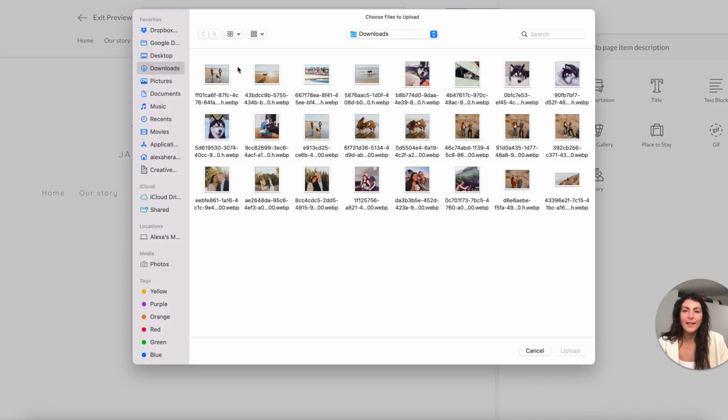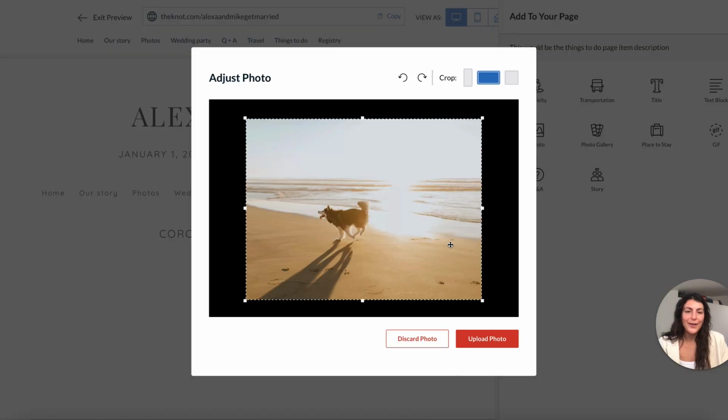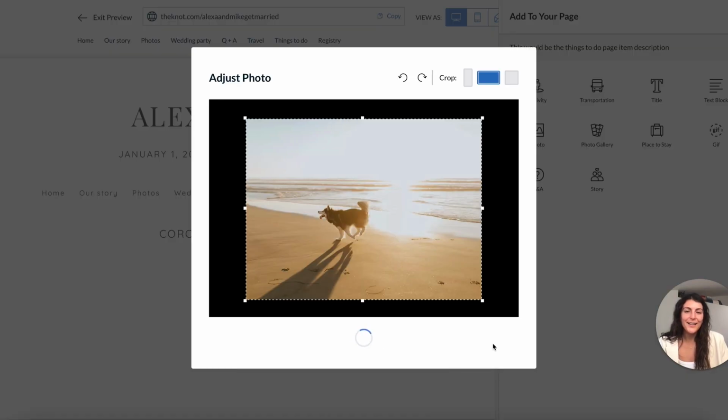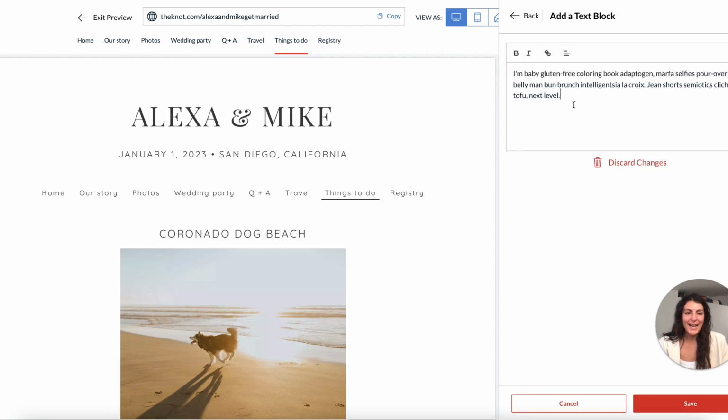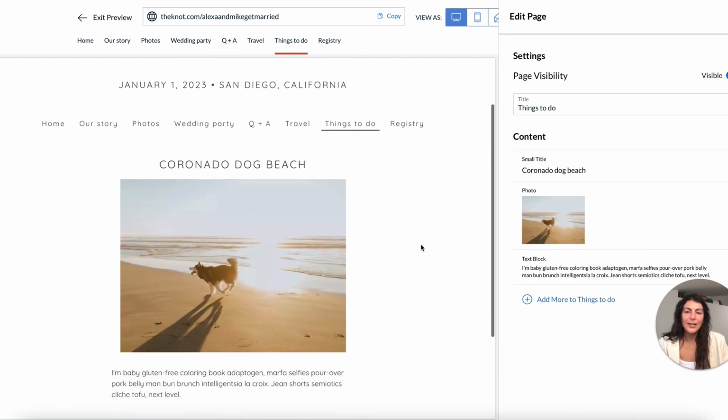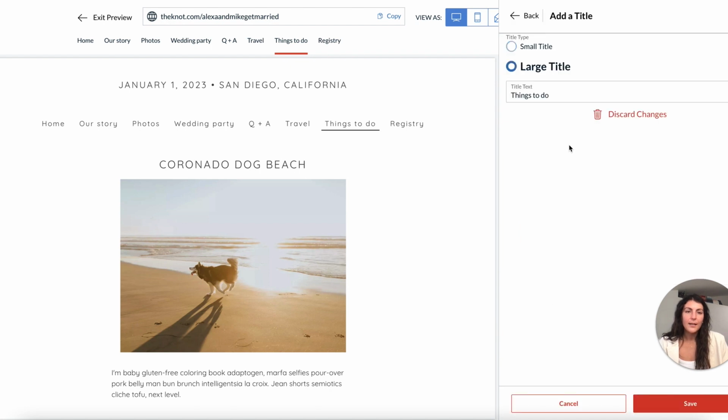Go here and add this super cute photo of Coda. This is technically not at the Coronado Dog Beach, but it's at the beach nonetheless, and then add a text block. And so theoretically, you could also add in the description about the activity and add a link to wherever it is that people might need to go to do that activity. I think this is looking good, and I can tell I do actually need to create my large title also here at the top. Large title.